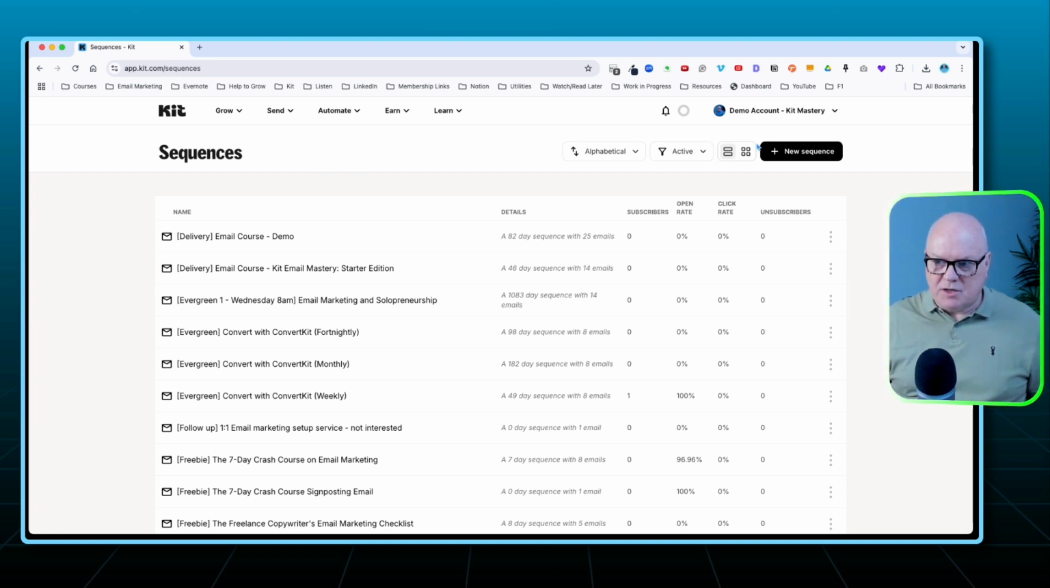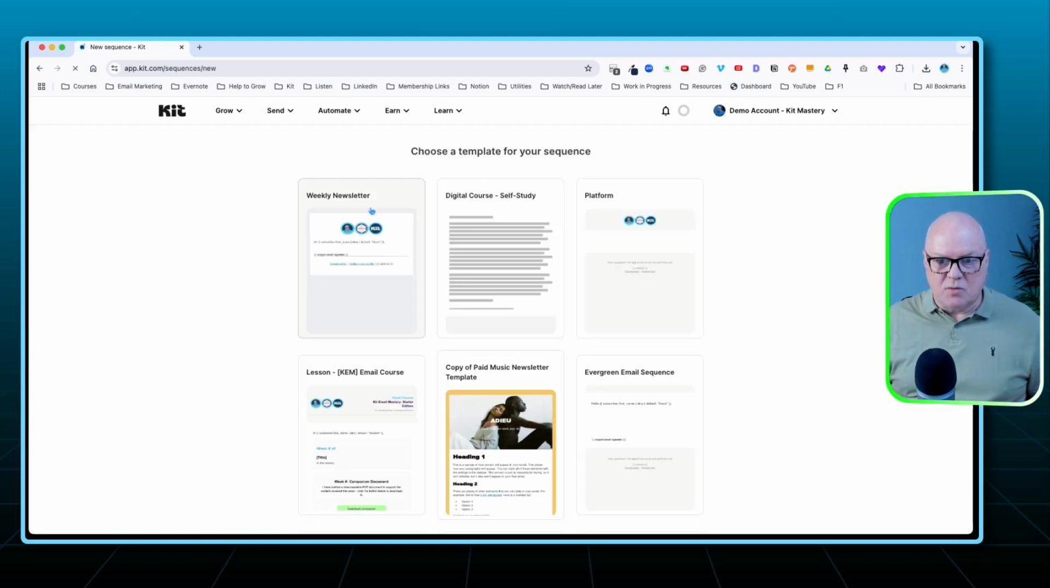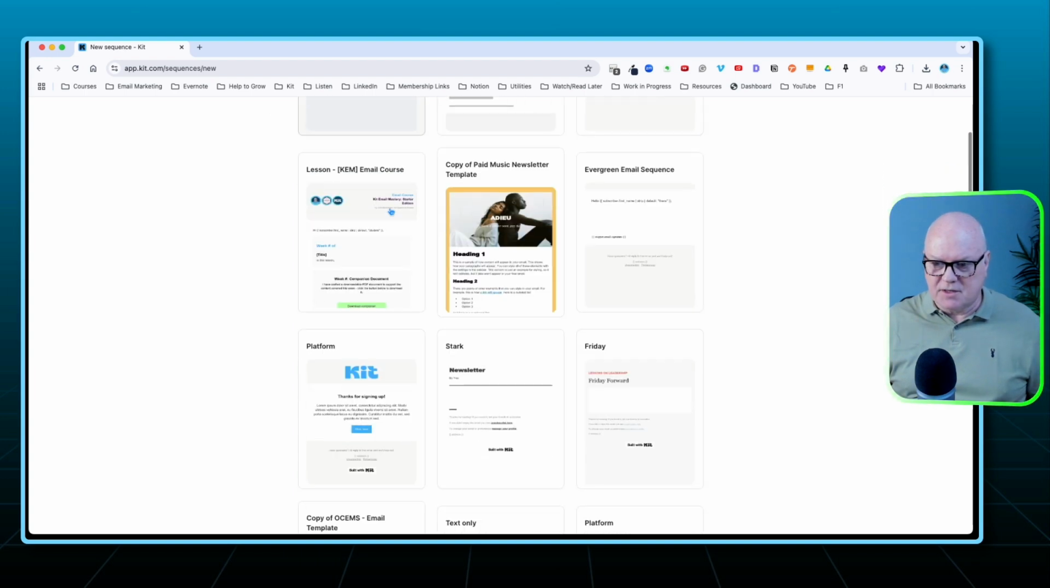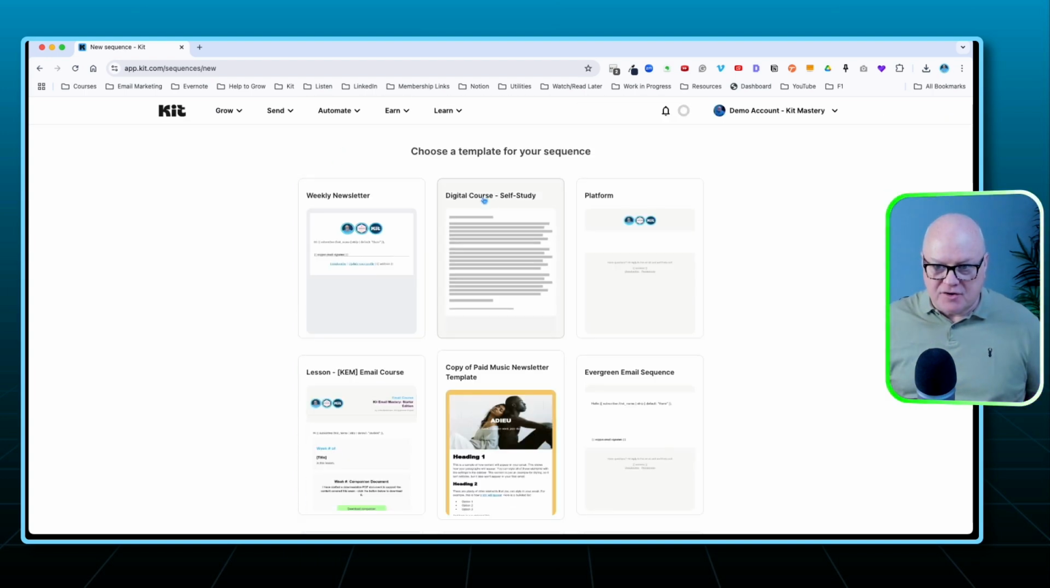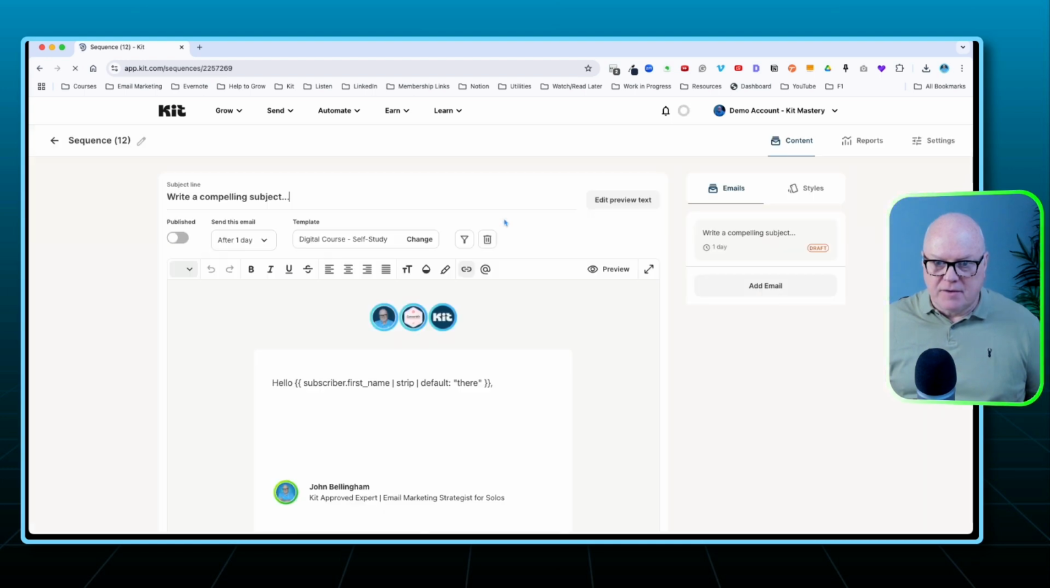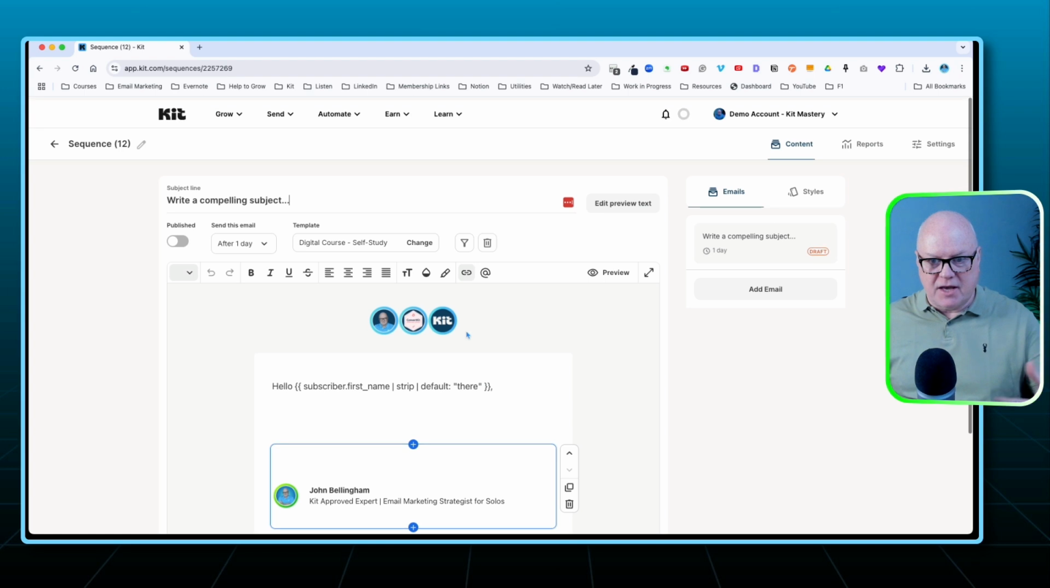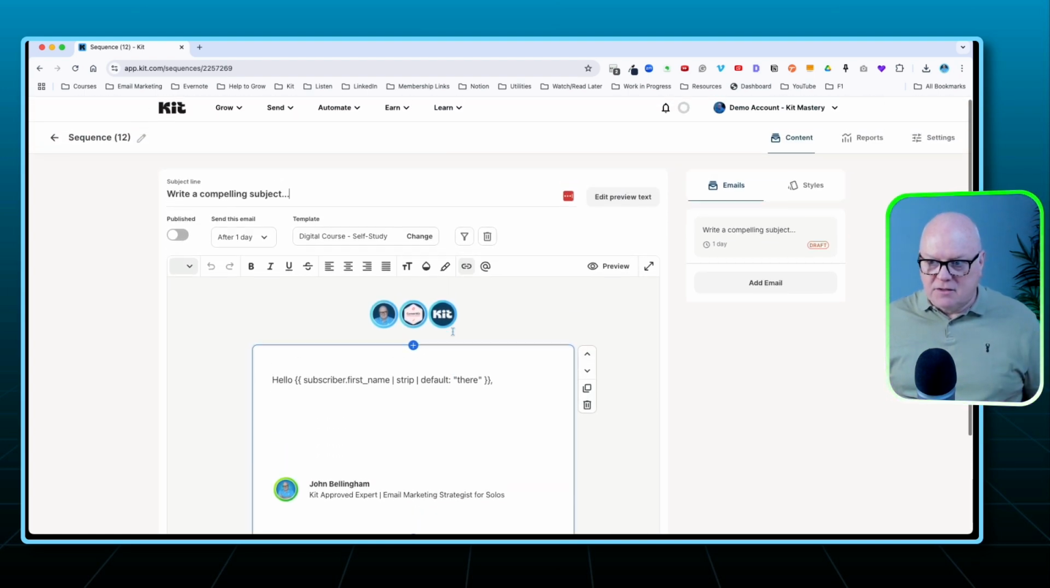If I want to create a new sequence, I click this button up here that says New Sequence, and it'll ask me which email template I want to use for my sequence. I'm going to select the one that I've just created, called Digital Course Self-Study. So I'll choose that one, and then Kit loads the first email into the editor, which we're looking at now.